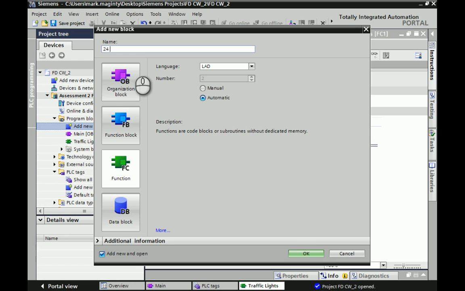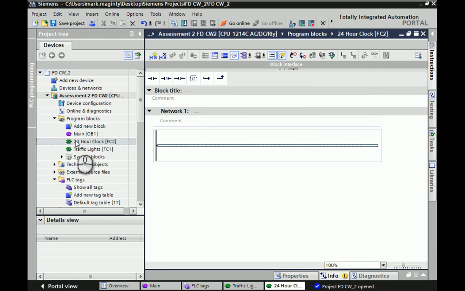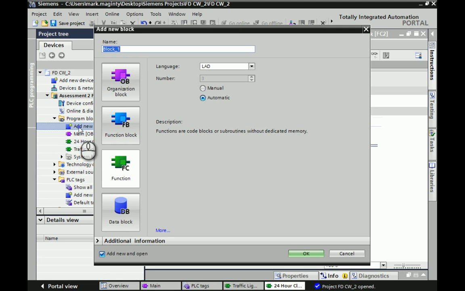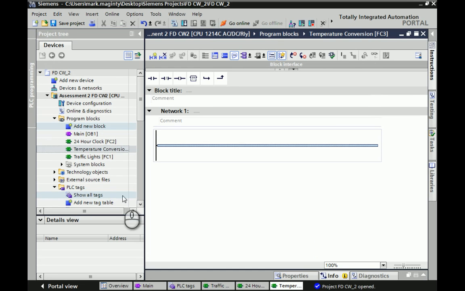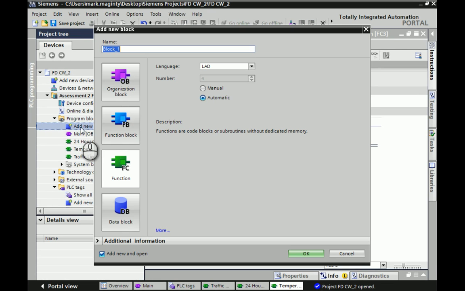24-hour clock, and again make sure you're on the green for function, and ladder is mostly done by default, and you see it come up as well. And again add number 3 and 4 as you go along. Number 3 is going to be your temperature conversion, and again ladder, make sure you're on function and let it automatically add in. And then finally the last one, which is your car park operation.